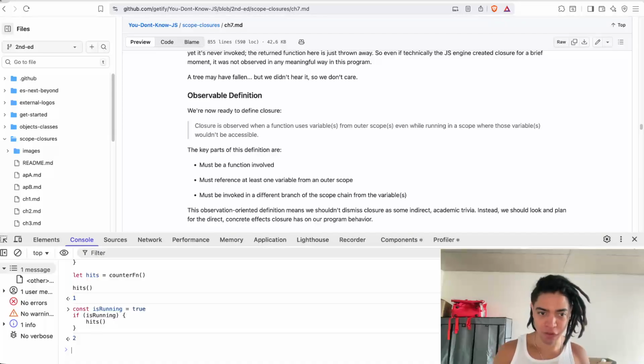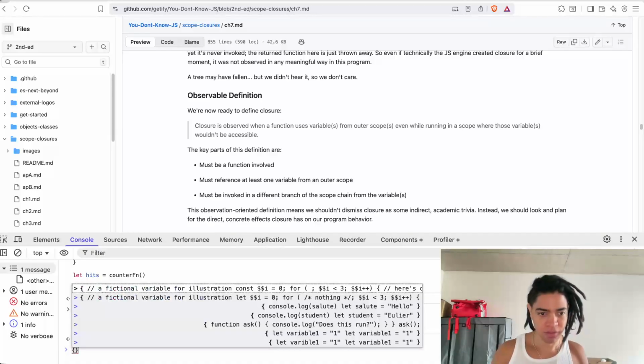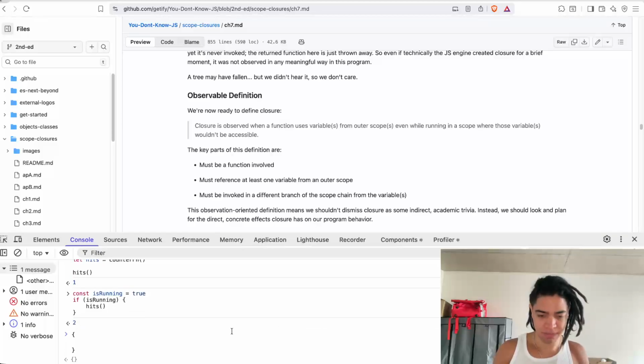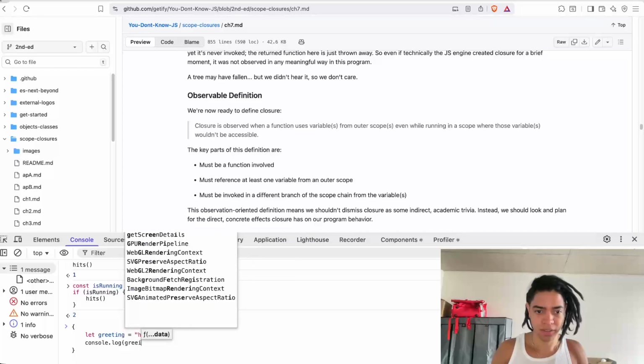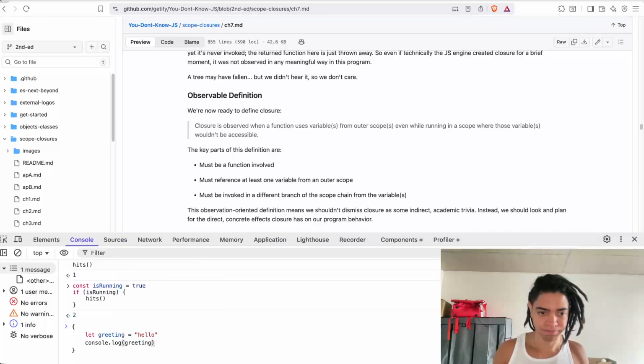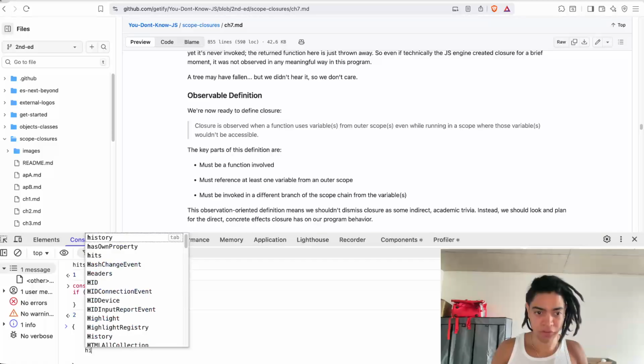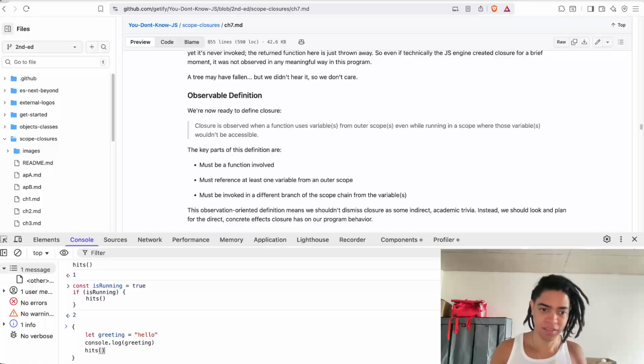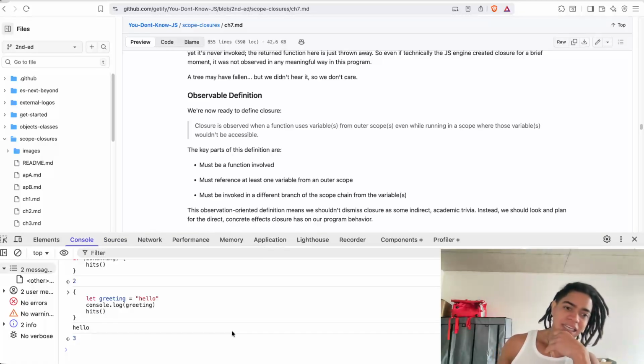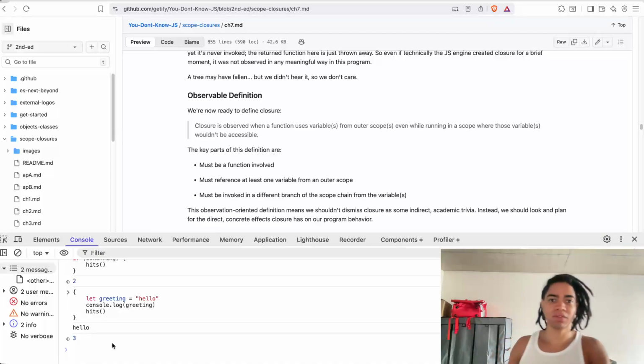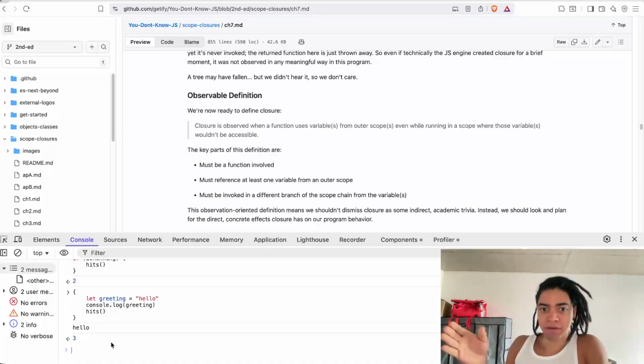if we try to execute that in a different scope, so let's say we have a greeting, and greeting is now hello. This block becomes a scope thanks to this identifier. We can now console log the greeting, right? And then in a different scope we can also call hits here, and as you can see, the observable behavior is that it must be a function, okay?